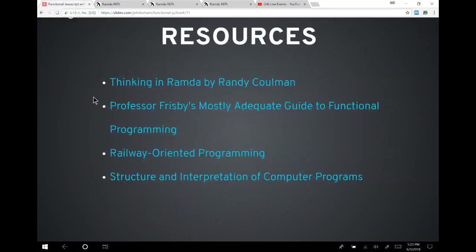Okay, then finally, I have a few resources I would recommend. Thinking in Ramda by Randy Coleman is a really good resource for basically everything I talked about in this talk in a readable format. Randy Coleman has done it with this series. Professor Frisby's Mostly Adequate Guide to Functional Programming reads like a user manual. It's not quite as approachable as Randy Coleman's blog post series, but it is more comprehensive, I would say. It dives a little bit deeper into the real world stuff and those good things.